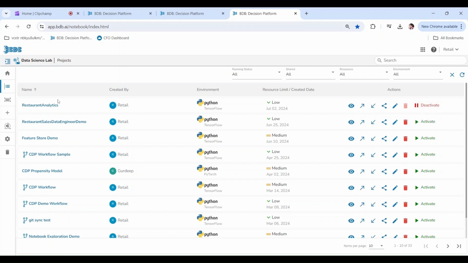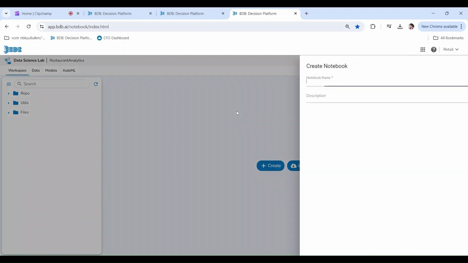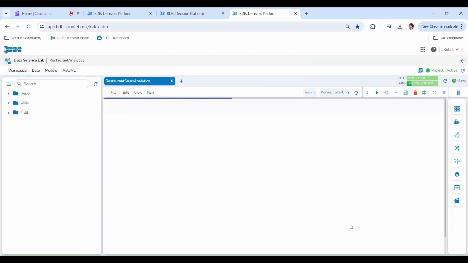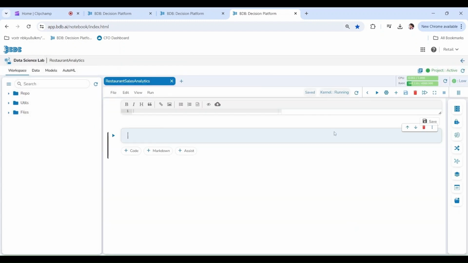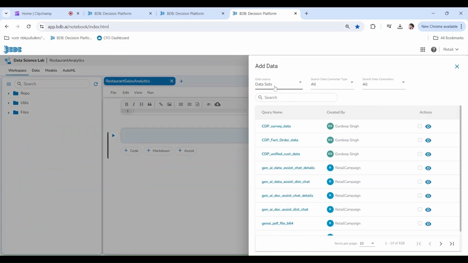Once you are inside the project, select the repo option, and then choose Create to start a new notebook. Here, specify notebook name and description, and then save it. Next, let's add a dataset. Click on the data icon and select the add icon. Choose Data Sandbox File from Data Sources to list all available files.